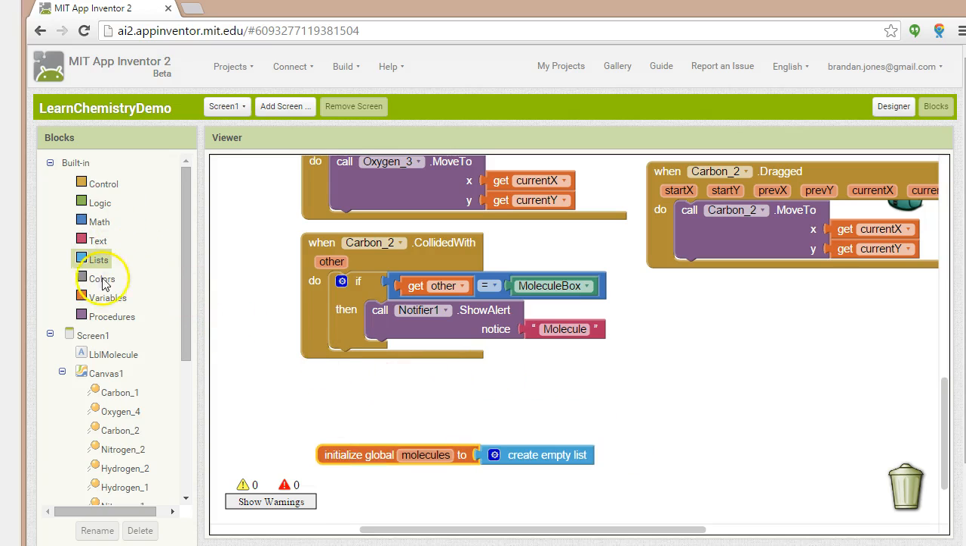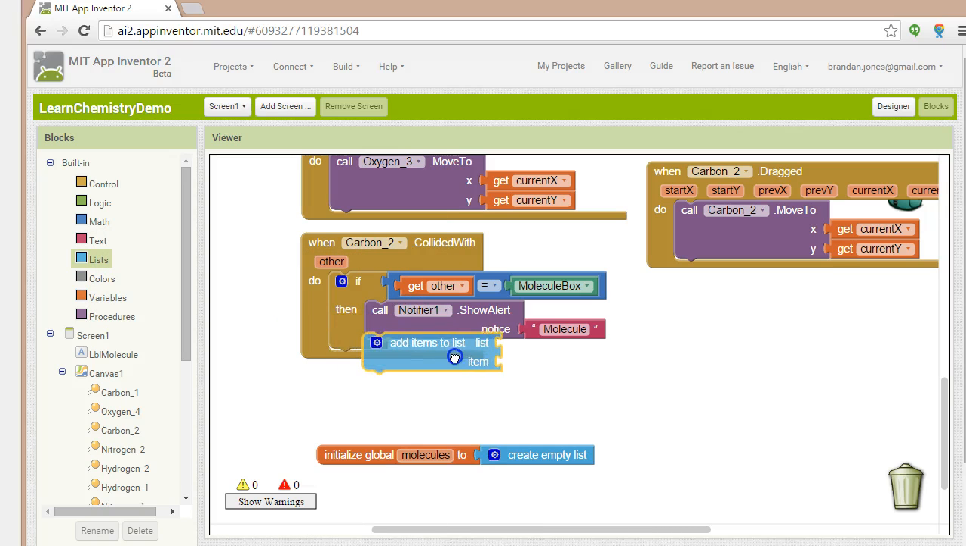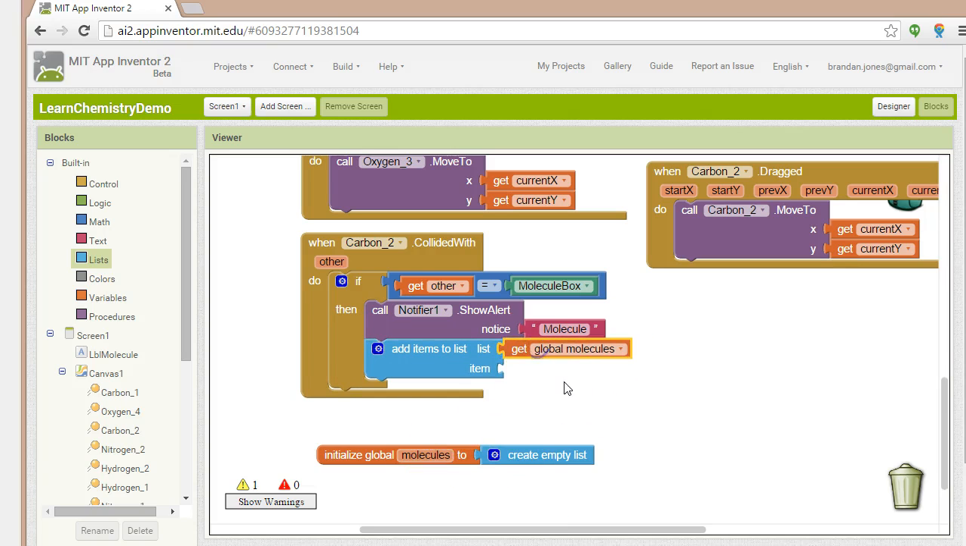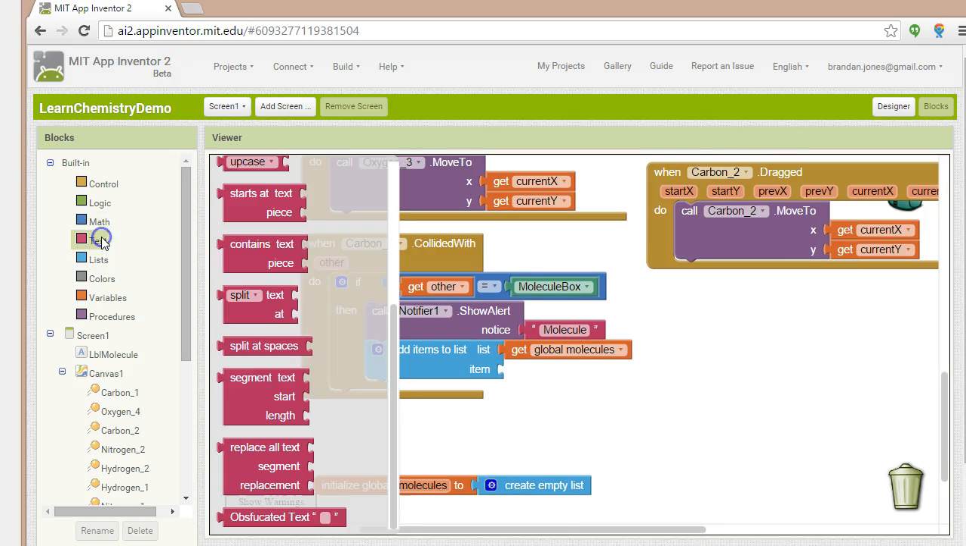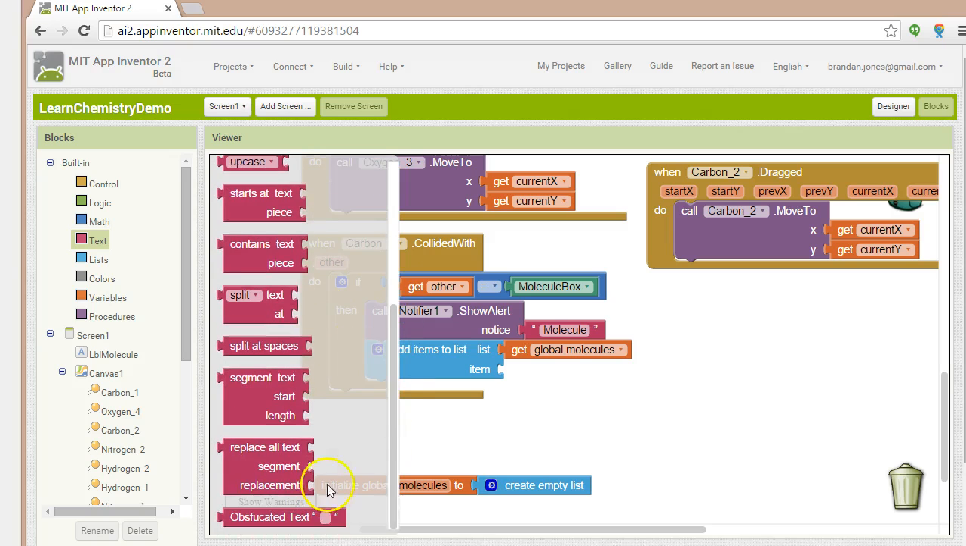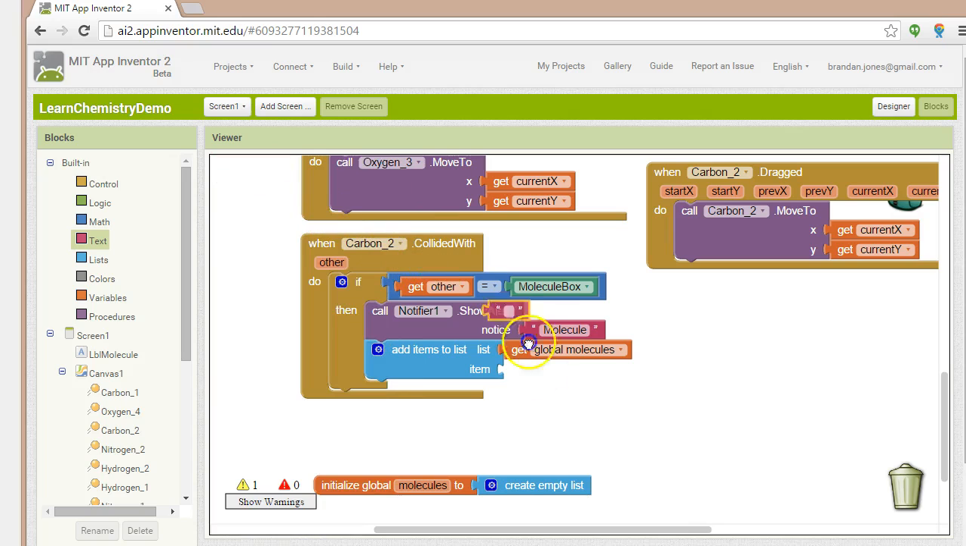Now I'm going to go back to variables, or actually we'll go to lists, and I will say add item to list. Okay, what's the list? It's going to be this thing called global molecules. What's the item? Well, the item is simply going to be carbon. So I'm just going to grab a text literal here, just a moment. There we go. And we're going to add carbon to our list. We could do the letter C, or we could spell it out. We'll just go ahead and do carbon.